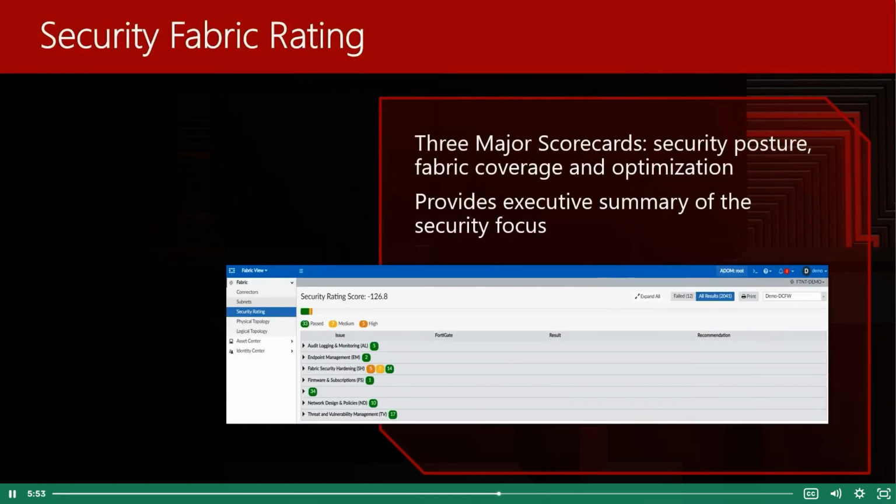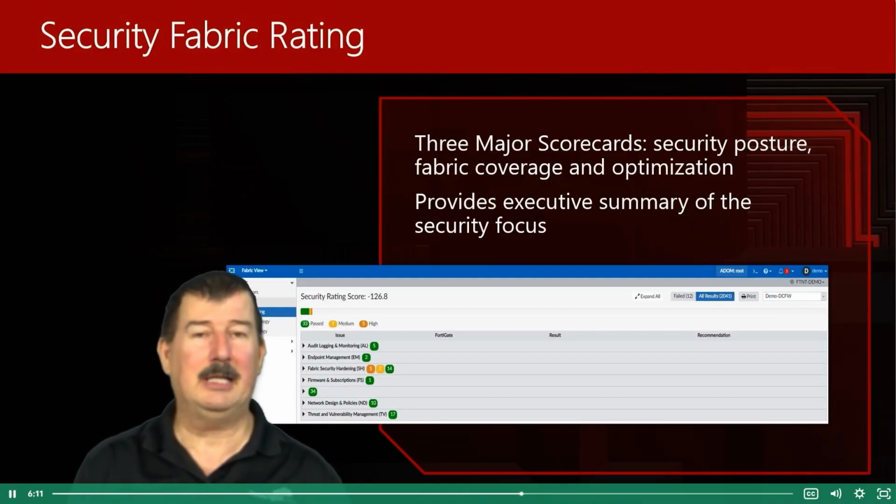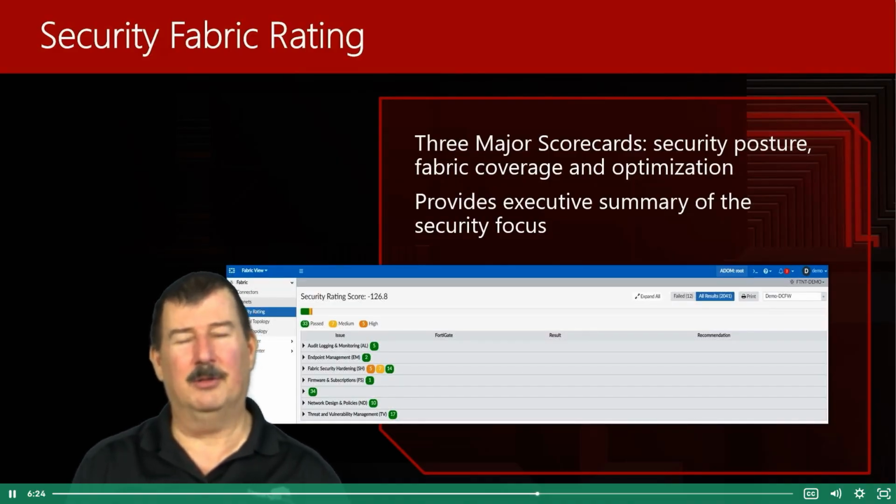Three major scorecards for your security fabric rating: your security posture, your fabric coverage, and your optimization. This provides an executive summary of the security focus. Executive summary is the key, because this is just giving some of the higher-ups something to look at so that they can go have a meeting and discuss amongst themselves what the security posture potentially is, so that they can try to make some type of decision, especially like budget, things along those lines. So we, as techs, don't look at this a whole lot. We are more down in the weeds. This is more of your 9-mile overview.